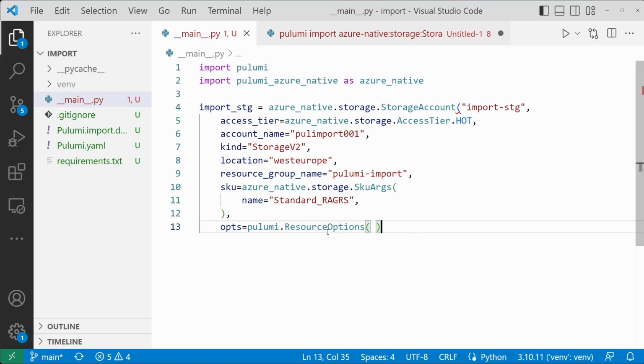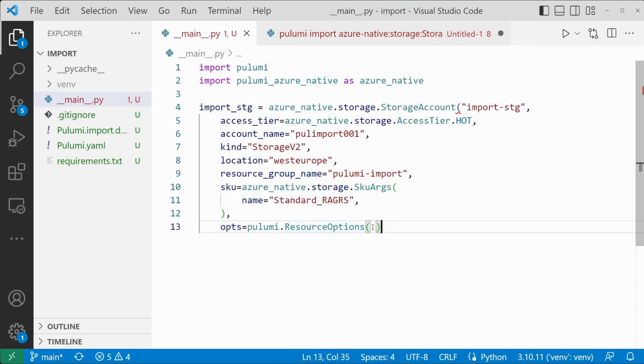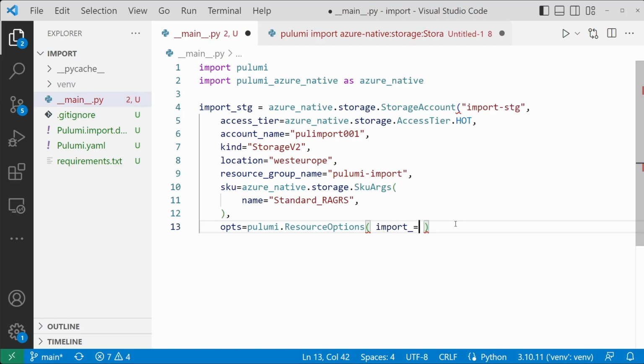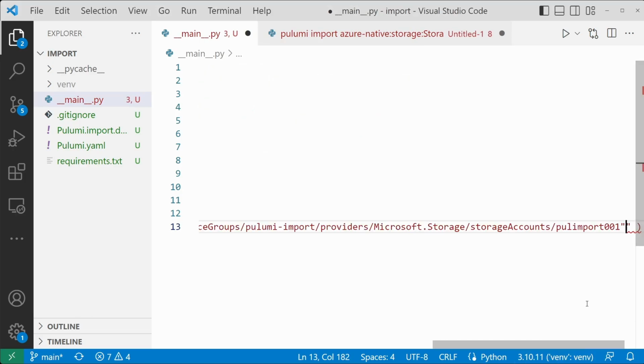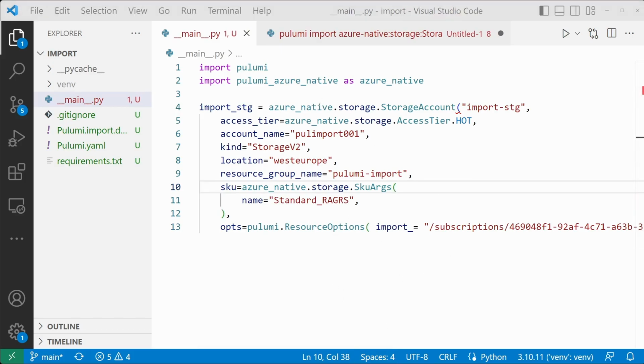So what we need to do is tell it to import this one. This is done using that resource options box. You remember that one we had down here that had the protect piece here. We can also have some other options in here, and one of them is going to be called import. For that, we just need to give it the resource ID of the storage account, just like we did with the command line option. We're just going to give that the resource ID. And that's it. Now when we run Pulumi up, that should import it.